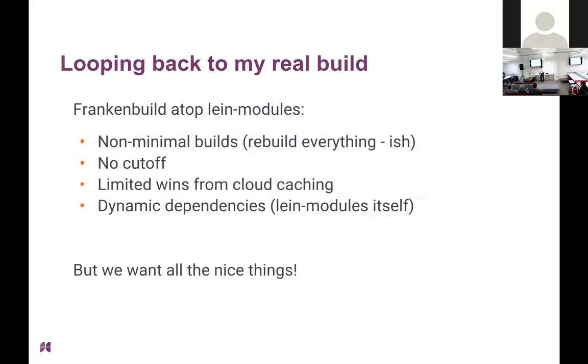So let's loop this back to my build, just to kind of recycle the thing. It's a Franken build, right? It's a build that's built by cobbling together multiple build systems. That's the definition of Franken build given in the paper. It's a non-minimal build because it rebuilds everything. It has no cutoff. It has limited wins at best from cloud caching, despite a fairly heroic effort to leverage CircleCI. And it sort of has support for dynamic dependencies because Lein's plugins give you a way to achieve dynamic dependencies, but it's a very limited form of dynamic dependency that we don't actually do anything we need with.